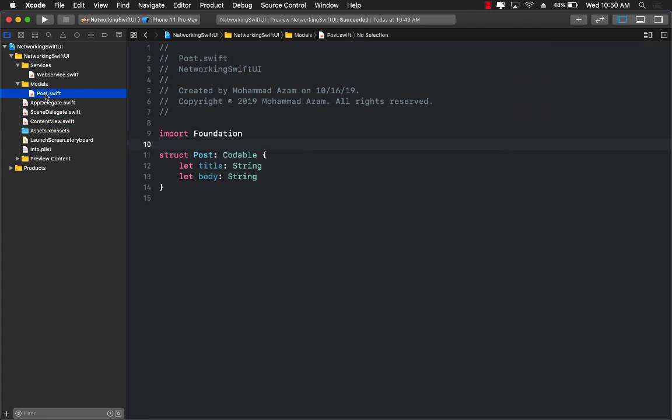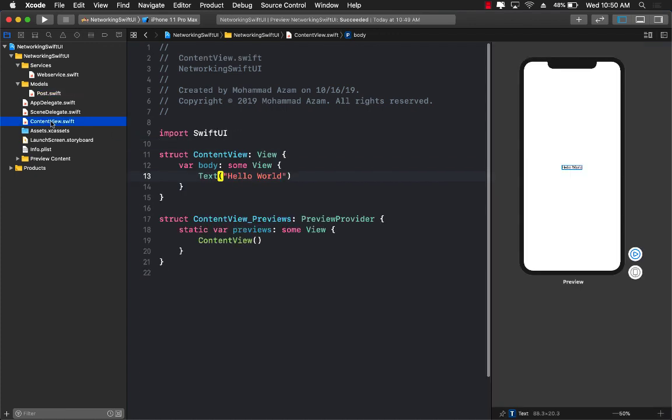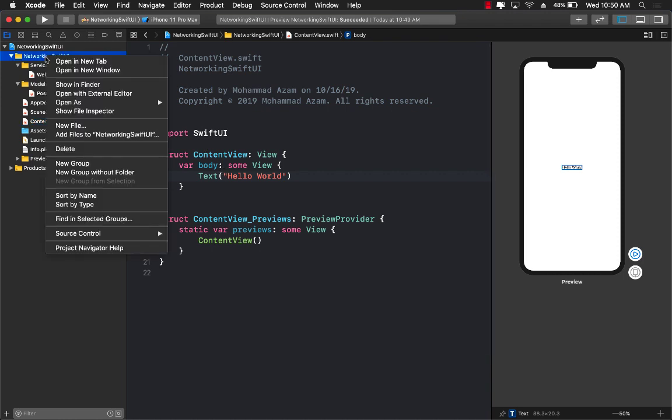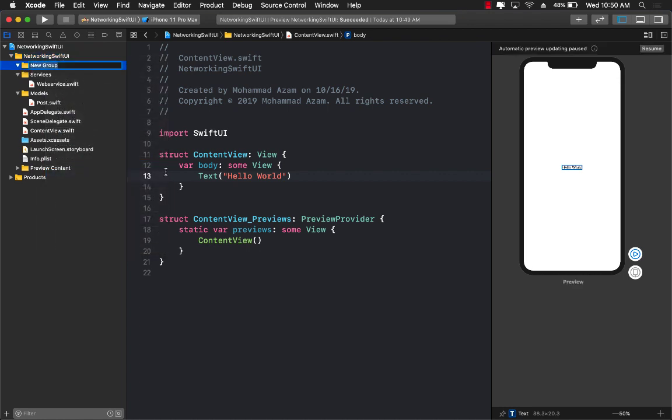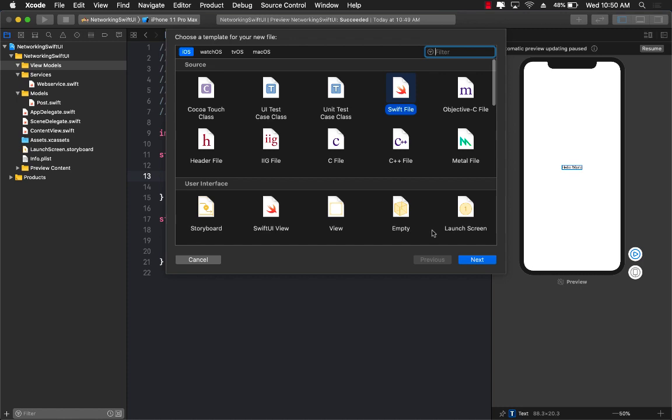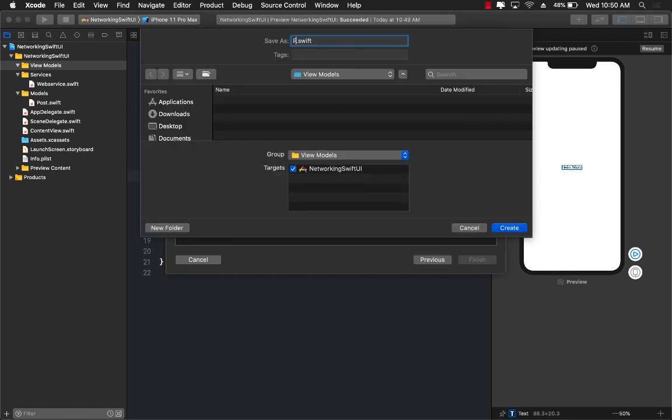Now for this, it will be a good idea to start creating view models using the MVVM design pattern. The view model is going to supply the data to your view, whatever is being displayed on the screen. So let me go ahead and create a new view model. I'm going to create a folder called ViewModels. And let's go ahead and create a particular view model. We'll start with a Swift file. I will call it PostListViewModel.